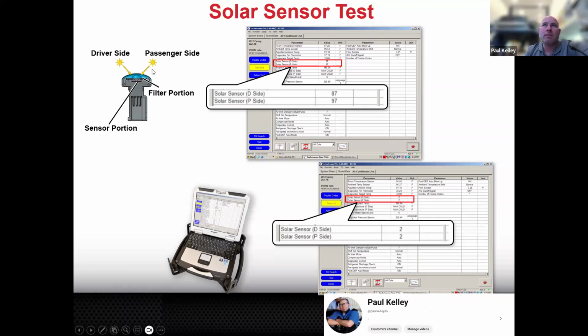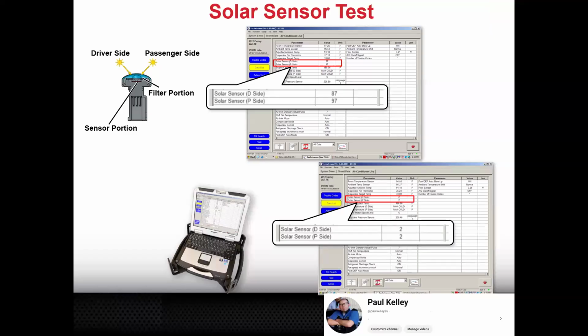If we look at this reading, it's going to have a value, right? How could we tell if the sensor's working or not? We got a value of 87 and 97, driver side, passenger side. How could we tell if the sensor is any good? If you cover it with your hand, would the reading change?